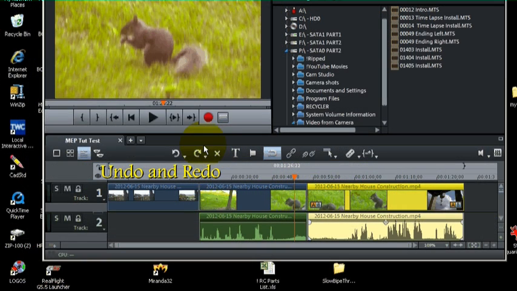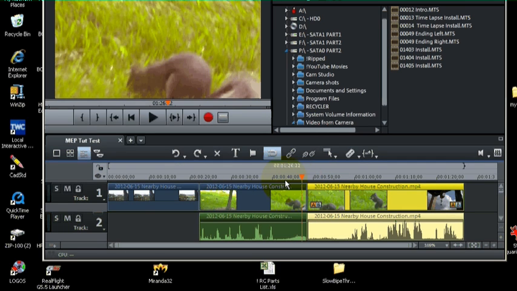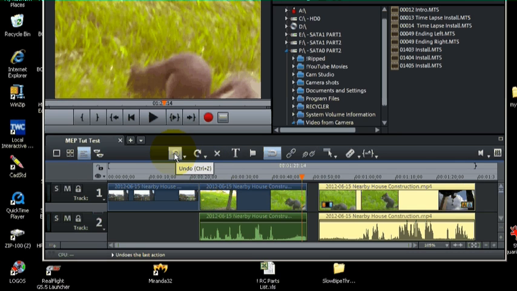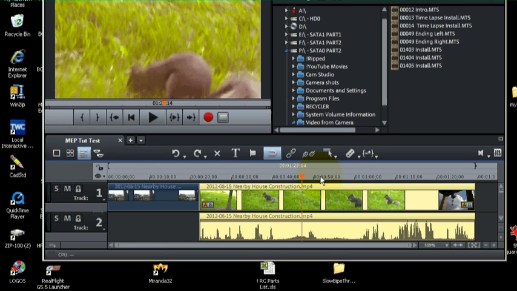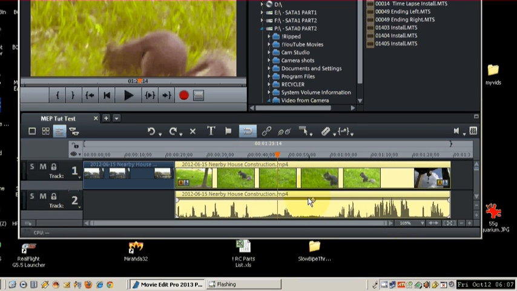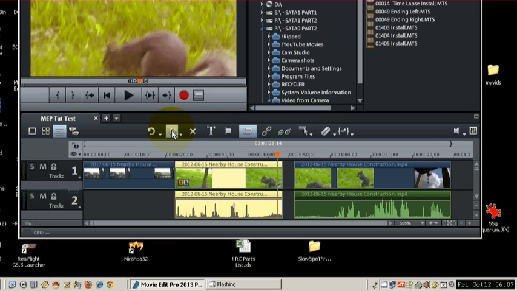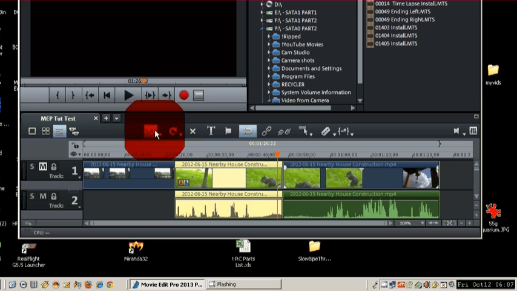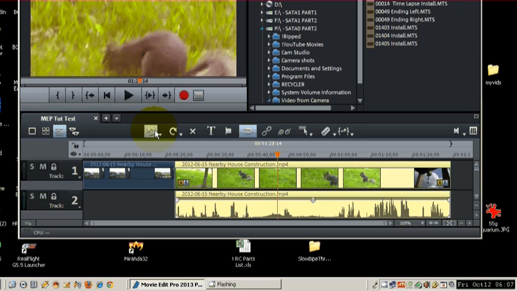Okay, now I want to mention the undo and redo buttons. They're right here. Say I didn't really want to take that noise out and I decided the squirrel's noise was cute and I wanted that back. All I got to do is hit the undo button until I get it back. And there it is. Now if I decided, wait a minute, I didn't really want that, of course I can use redo to put it back the way it was. So undo and redo, very handy.